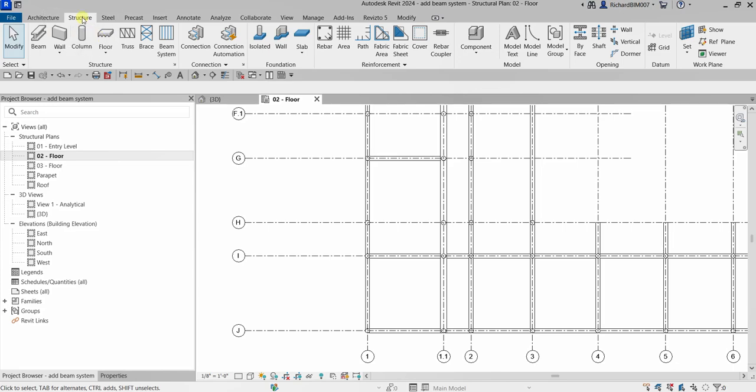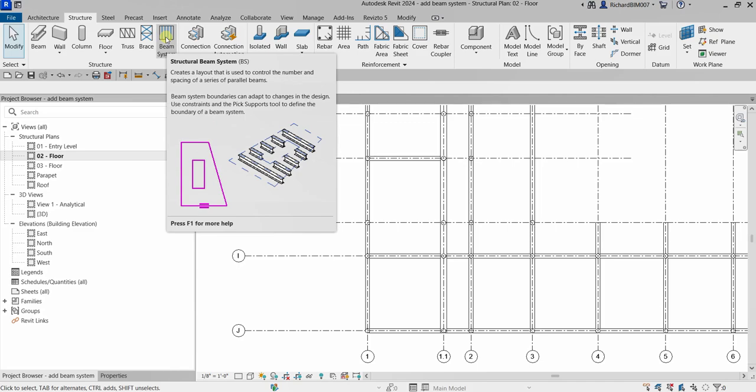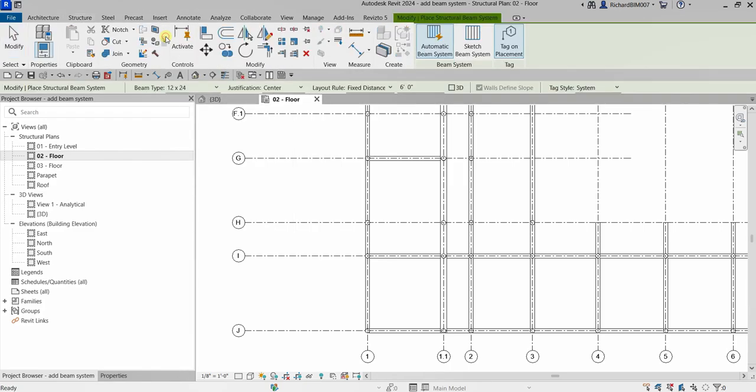From the structure tab, I'm going to select the structure panel. Here on the structure panel, I'm going to select beam system, structural beam system. The shortcut is BS for beam system. So I'm going to select this.